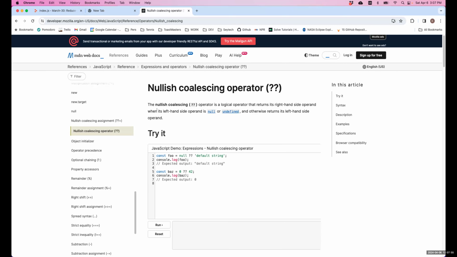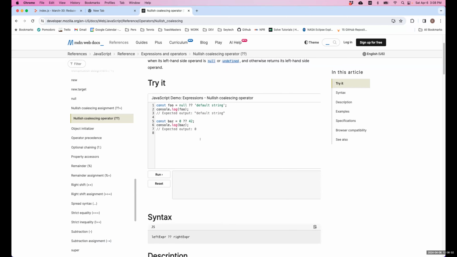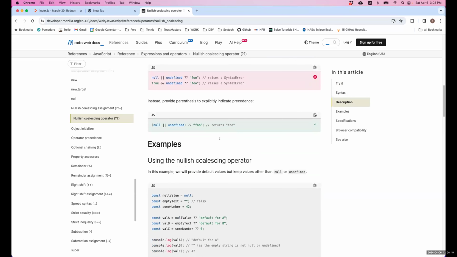Returns right-hand side when its left-hand side operand is null or undefined. Otherwise, it will return left-hand side. Hold on. Oh, no, it's vice versa. Vice versa. So if it's null, undefined, or string. It says syntax error.